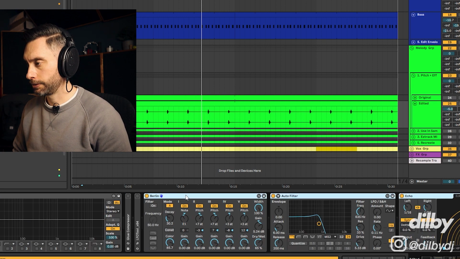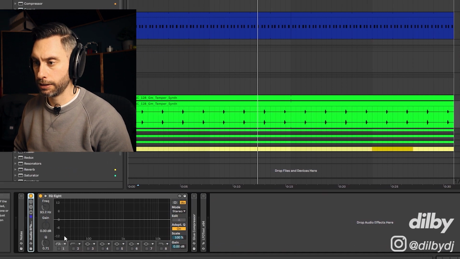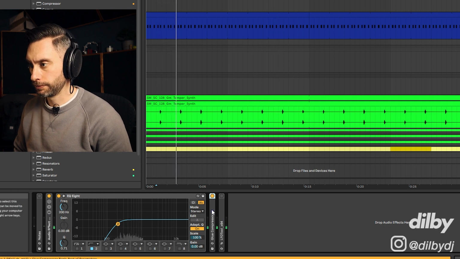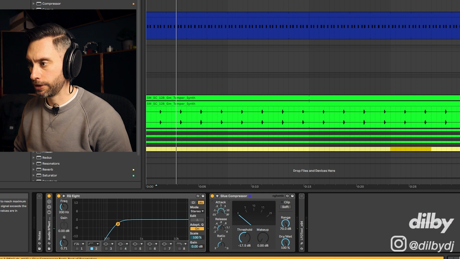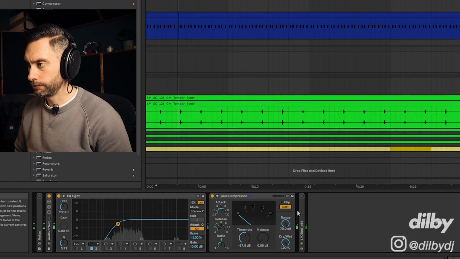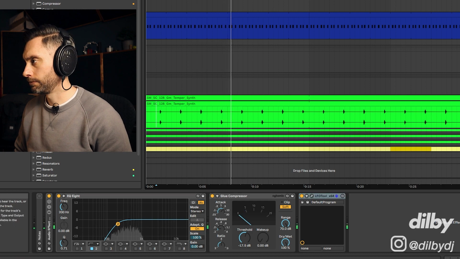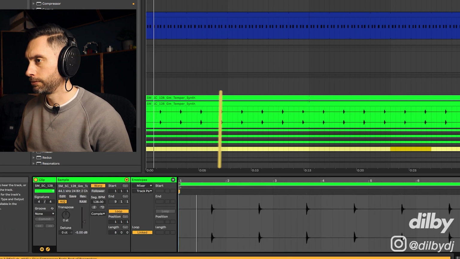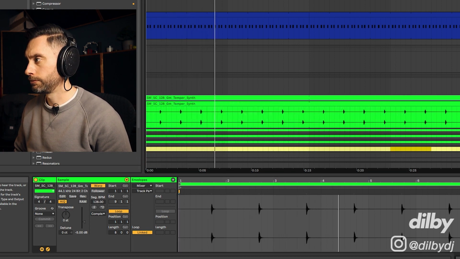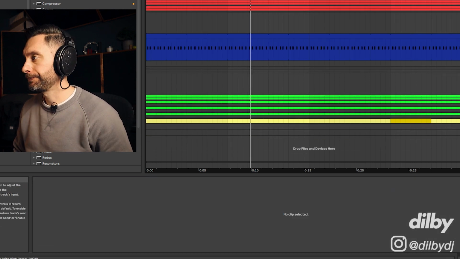So I'll loop these, group these, and just move them here so I can cut out some of the lows. Give it a bit of compression to control the dynamics there. So the original. So that's one idea. On to the next one.